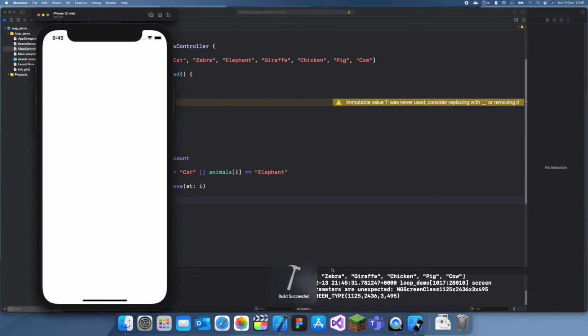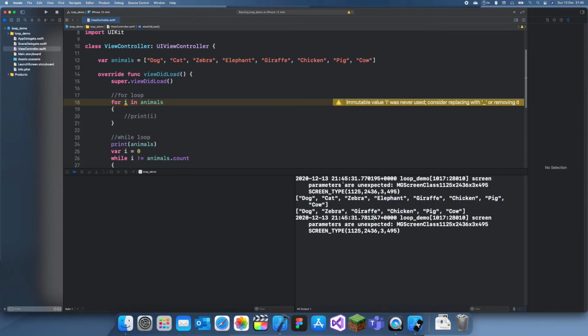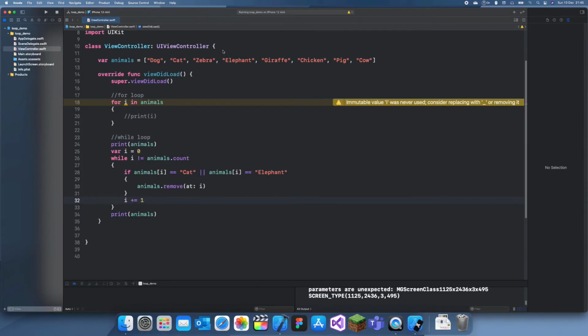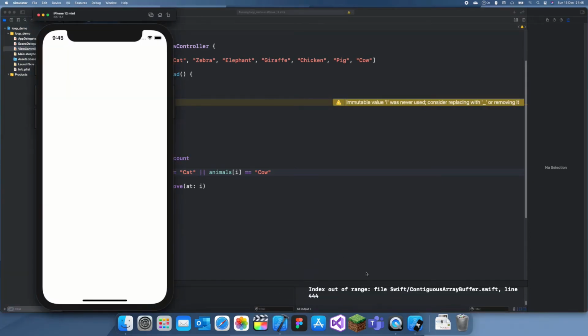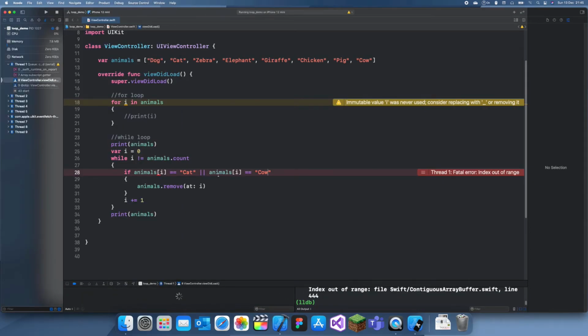So I think it might work here. Yeah, it works here. But let's say instead of wanting to delete the elephant, we want to delete the cow. Well, what will happen if we do that? It will end up crashing because the index is out of range. You see, i was 7, but it's just deleted the cat, and now it wants to delete the cow, which is in position 7, but it starts at 0, so it's actually position 6.